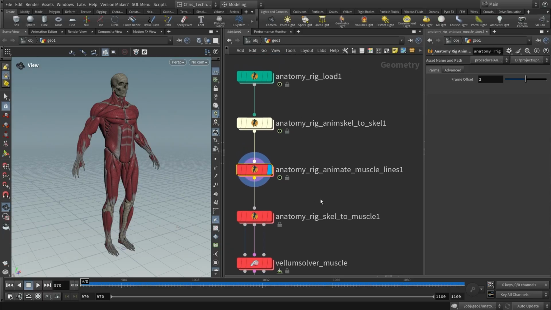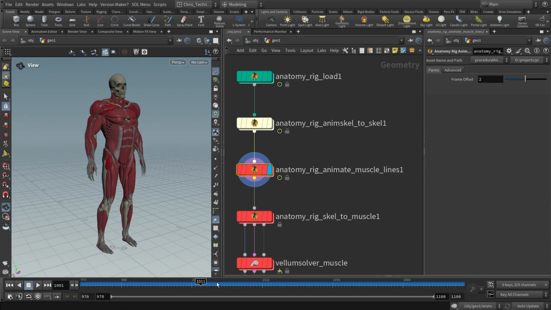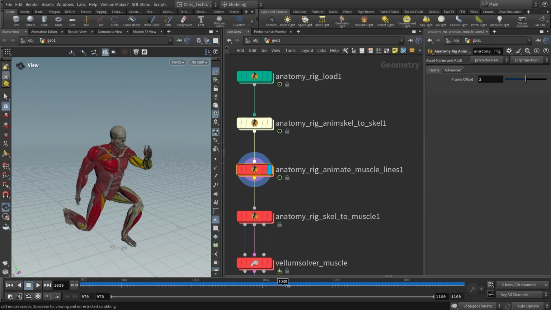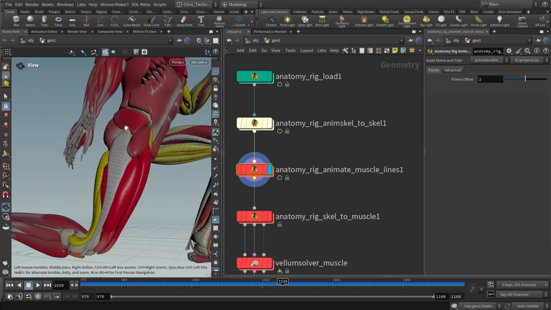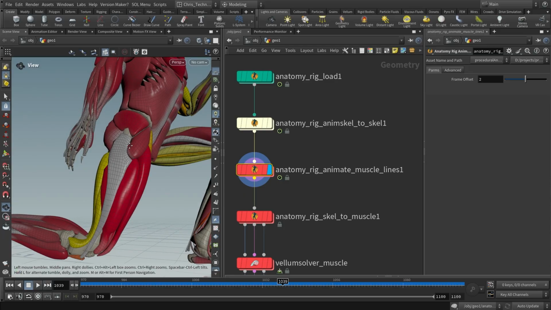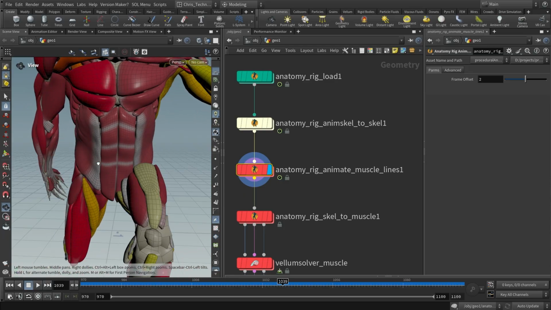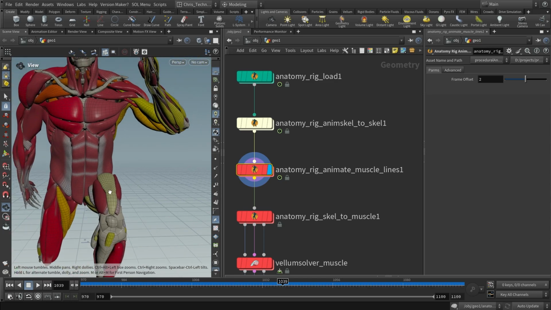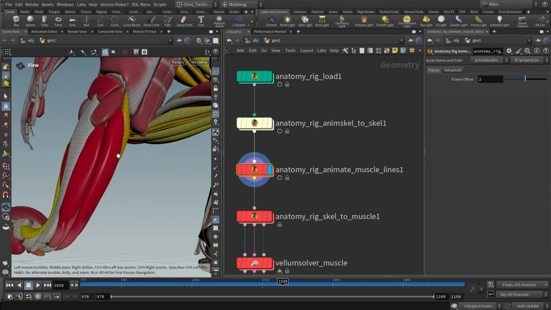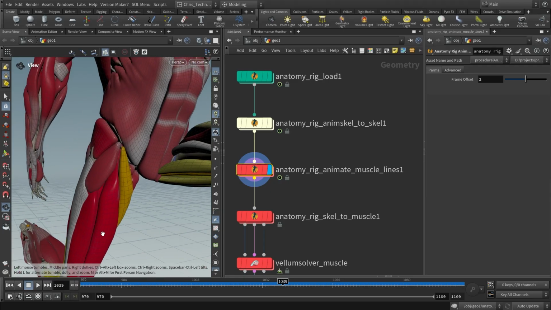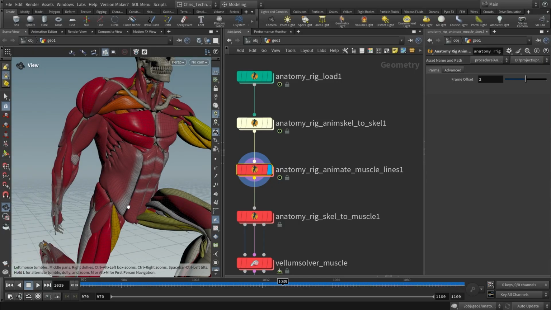The anatomy rig animate muscle lines is going to show you the flexing of the character's animation with their muscles. So anytime a muscle goes white, with a few exceptions like the iliotibial tract, anything like that, the yellow is something that's flexing. Even something red is maybe like a 25% or 50% flex. But you can see the dull red, the actual muscle color, is basically unflexed right now.